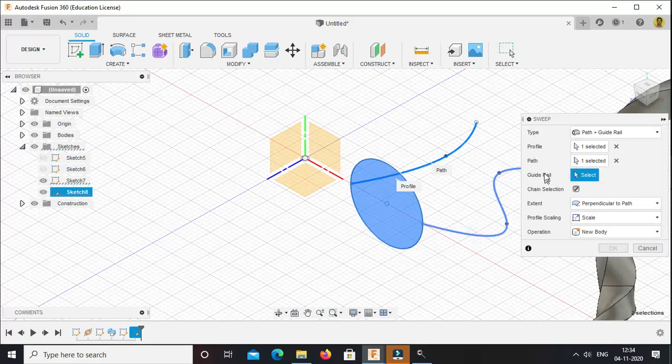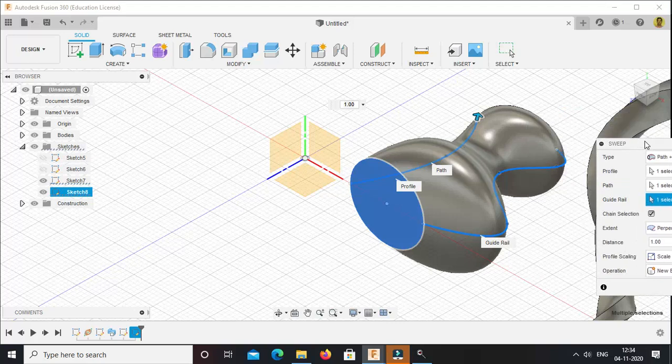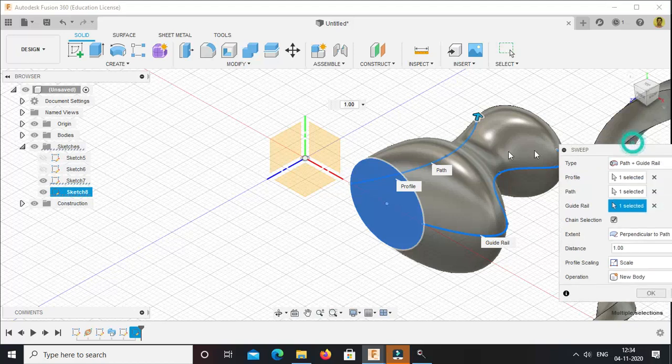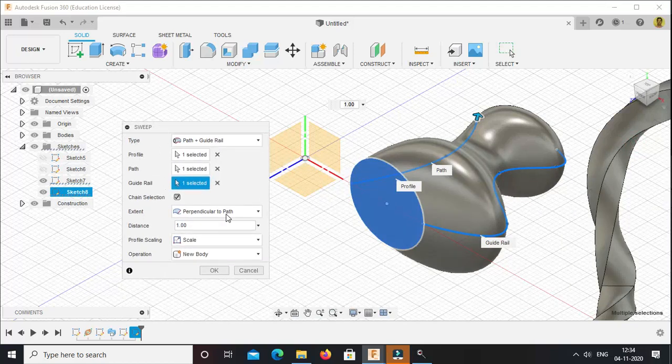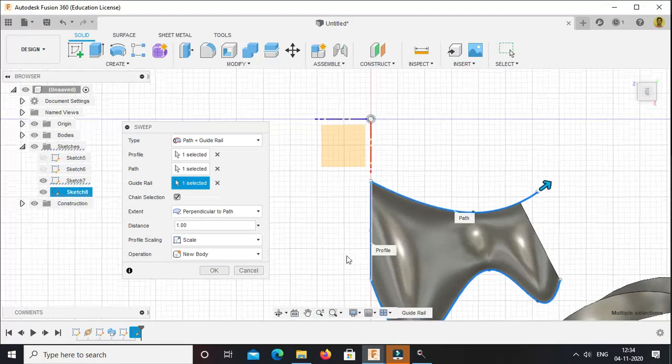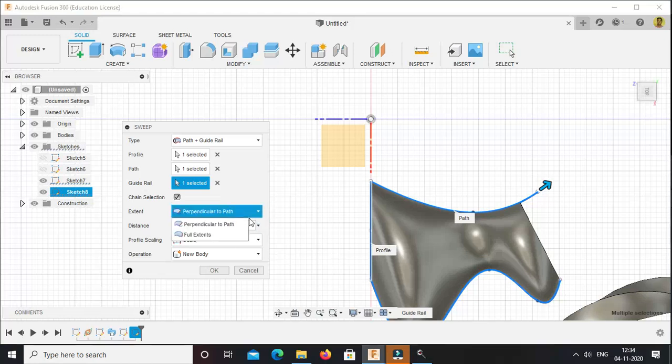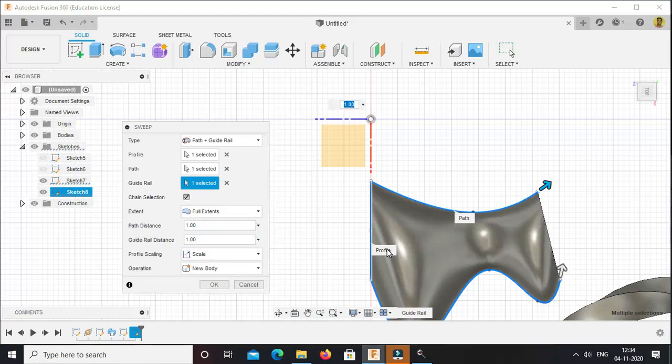So what is going to happen with this? If you observe, the circle is going to be created along this path, but with this guide rail as a limiting guide. As per the shape of this guide rail, the cross section is going to change on the other side. Here, let me show you the top view. If you select full extent, then it is going to extend the feature up to the end points of both the path and the guide rail.